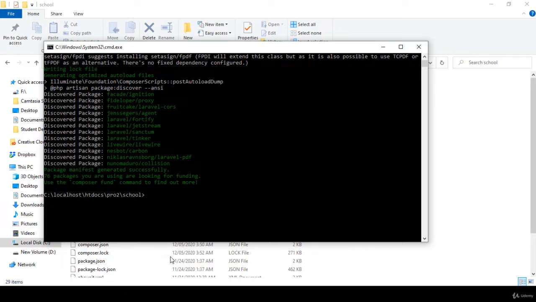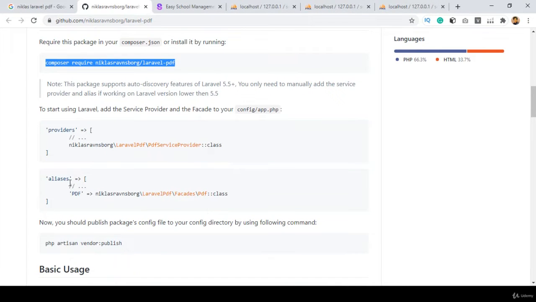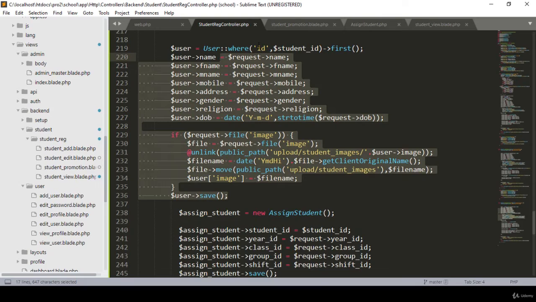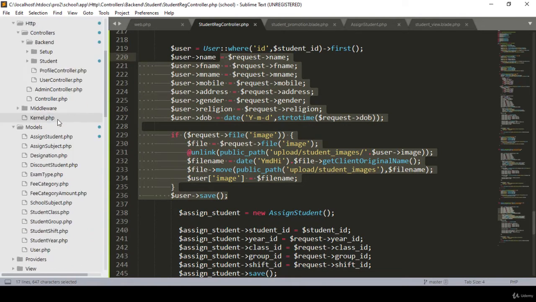After that, our next work is to add these providers and also these aliases. We have to add them in our config app.php. Now go to our config, that is one of the default files.